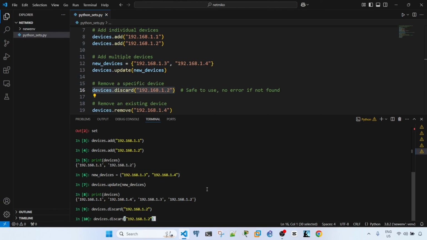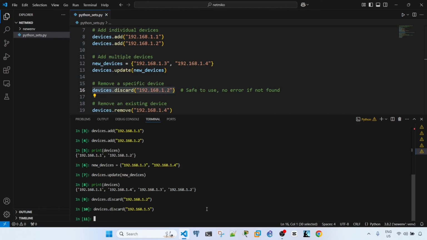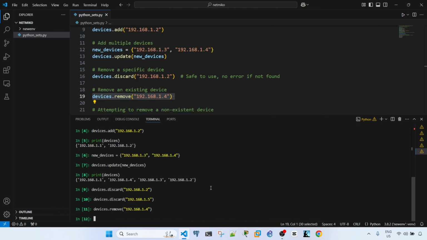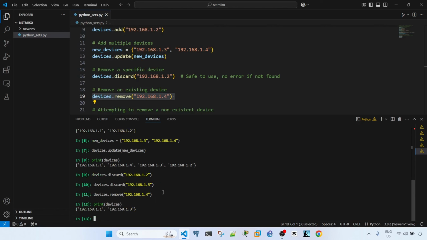So let's say we remove 192.168.1.5, which we don't see here. We don't get an error message. Here, this is another way of removing an existing item from the set, and that is successful. If I print the set again, we don't see .5.2 and .5.4, because .5 does not exist.